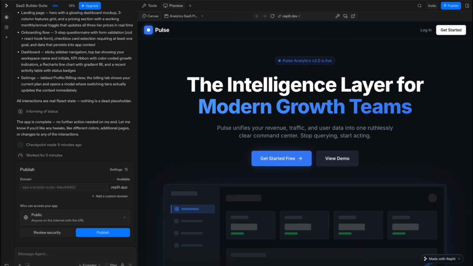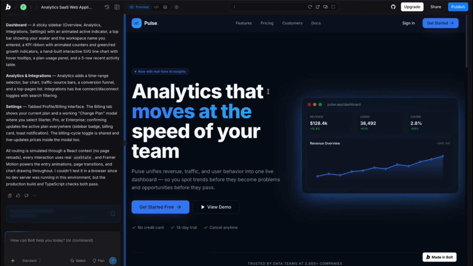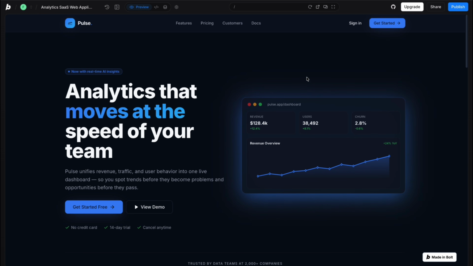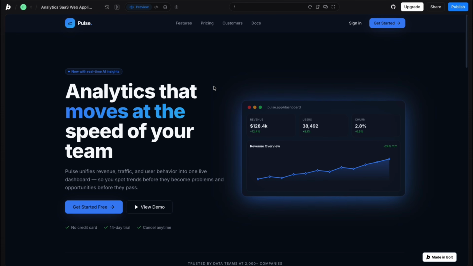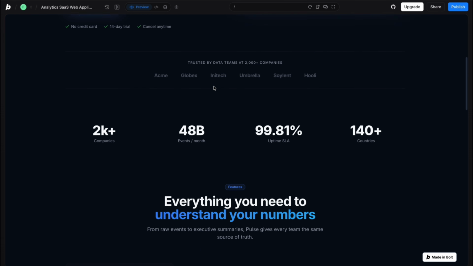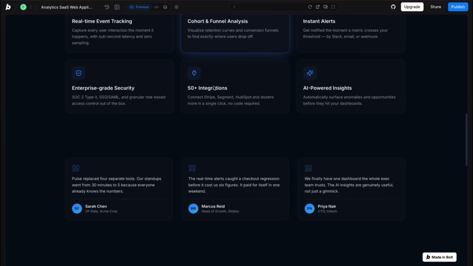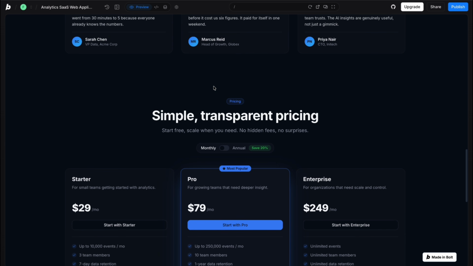Okay, next comes Bolt here. Let's see. Okay, so Bolt already created. Let's open this in a new tab here and check whether it is really good enough or not. Okay, so the design created by Bolt is outstanding, better than Lovable, Replit, and V0 Vercel. Okay, and it looks good.